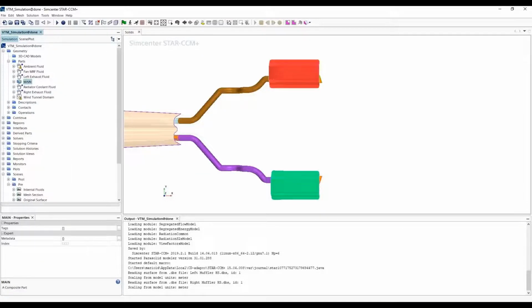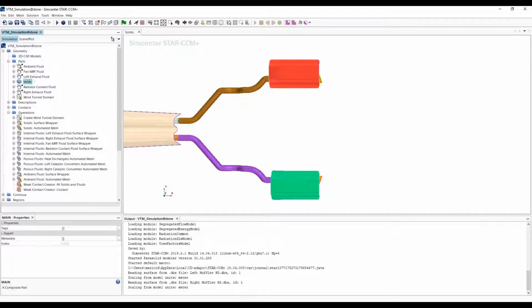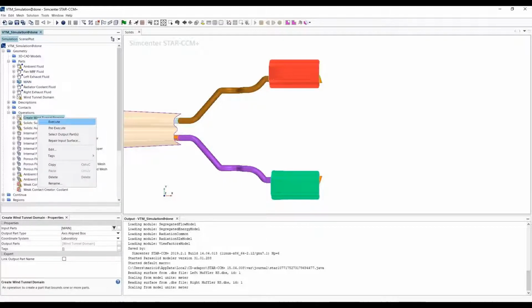So let's get back to the operations and execute the first operation. We need to remember that in Star CCM Plus, the operations go in a chronological manner. So it starts from the top and then comes one by one. You have to execute them. So let's go ahead and execute the first operation of creating the wind tunnel quickly. It's just going to take a second.